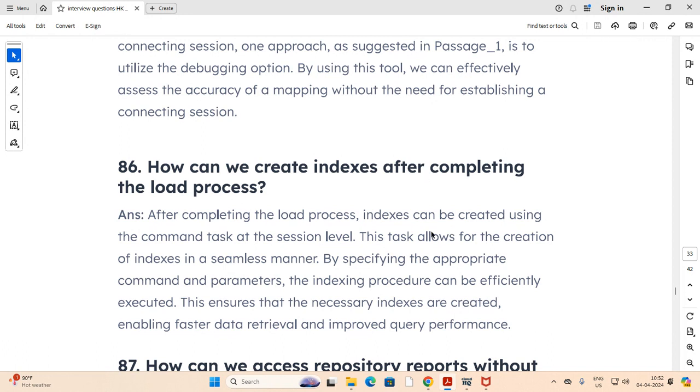After completing the load process, indexes can be created using the command task at the session level. At the session level, we put a command task and we create the indexes. This task allows for the creation of indexes in a seamless manner by specifying the appropriate command and parameters. The indexing procedure can be efficiently executed. This ensures that necessary indexes are created, enabling faster data retrieval and improved query performance. So by creating the indexes, we enable faster data retrieval and improved query performance.